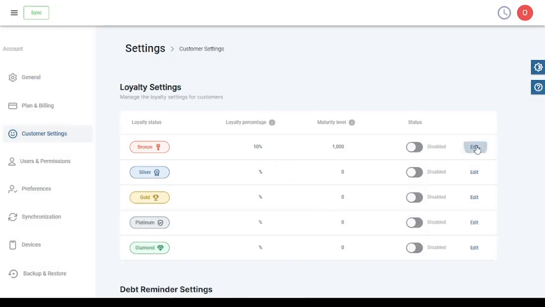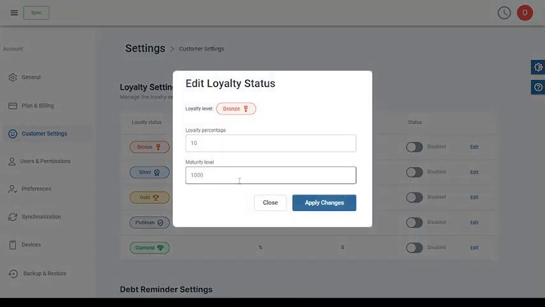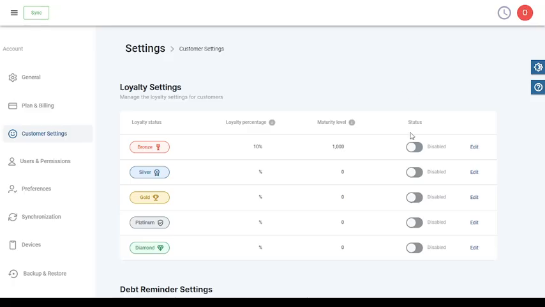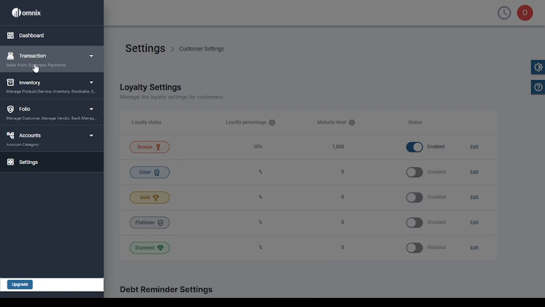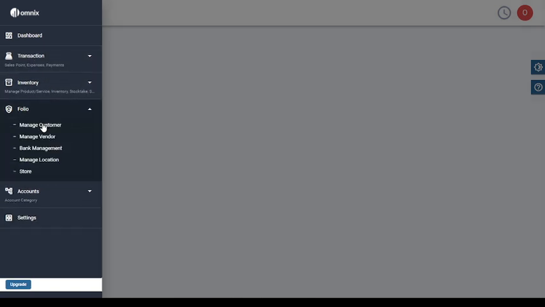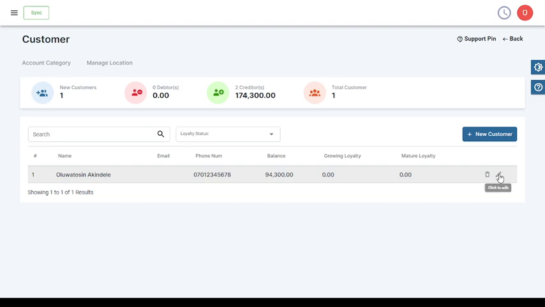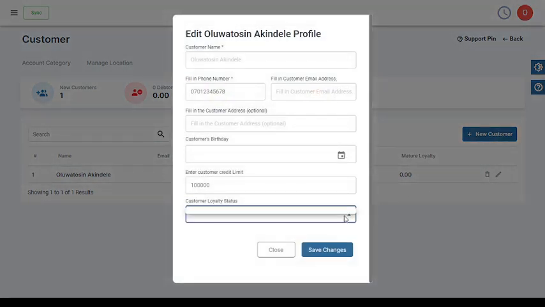So if you click edit, you see that it's there, right? So you have to click enabled. You have to enable it so that your customer can use it. If you don't enable it, the customer will not be able to use it. You see, the loyalty percentage is 10%, the maturity level is 1,000. And you can also click this for more info. So let's go back to our manage customer and give this customer that loyalty.